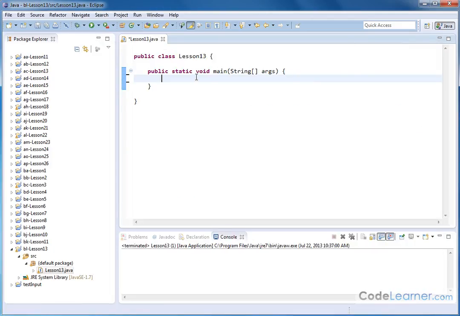So let's create a variable. We'll call it num1, and let's set it equal to negative 2.54. All right, so that's our number, and let's create a variable called answer. We want to hold the answer of the absolute value. So let's say answer is equal to the absolute value of that number.